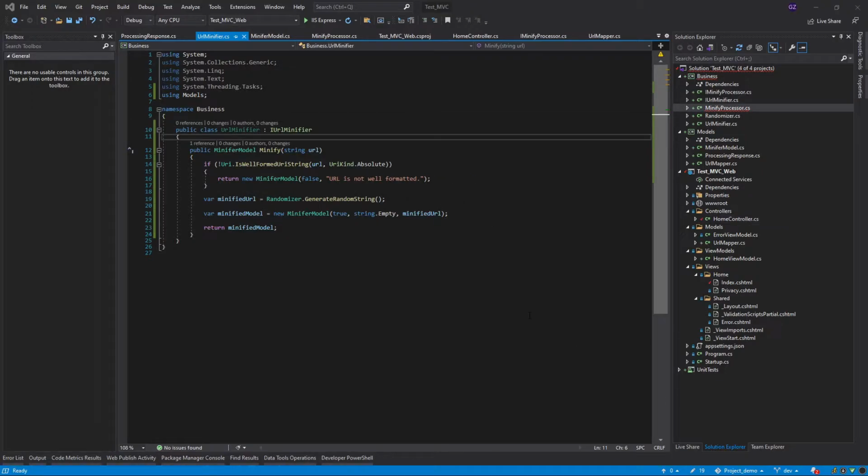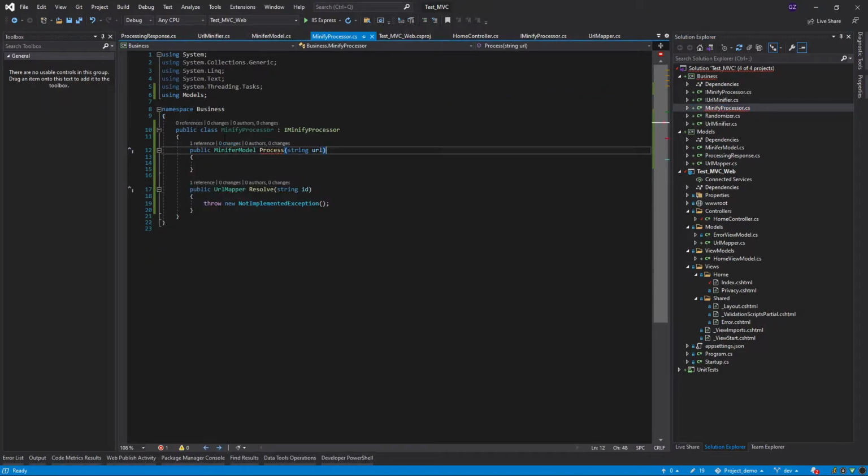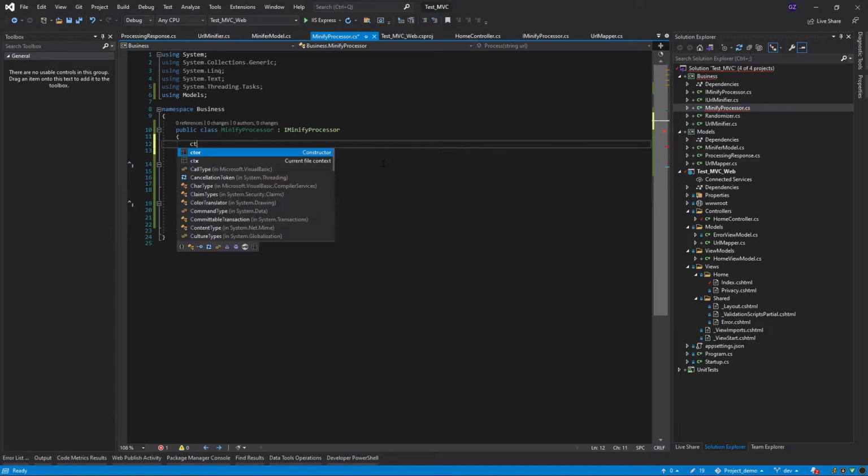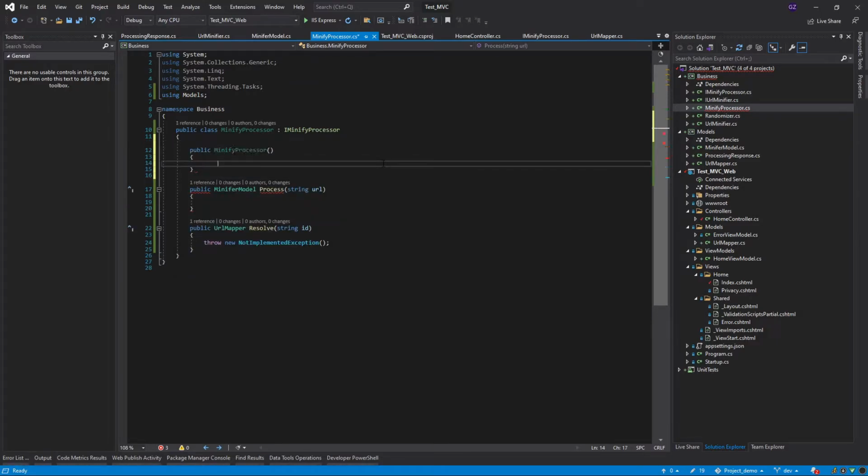So now, as we have our URL minifier, the next thing would be to include the URL minifier inside a Minify processor. And how do we do this? So we'll just go to Minify processor, and I'm going to say constructor, and here I'm going to just inject a URL minifier.